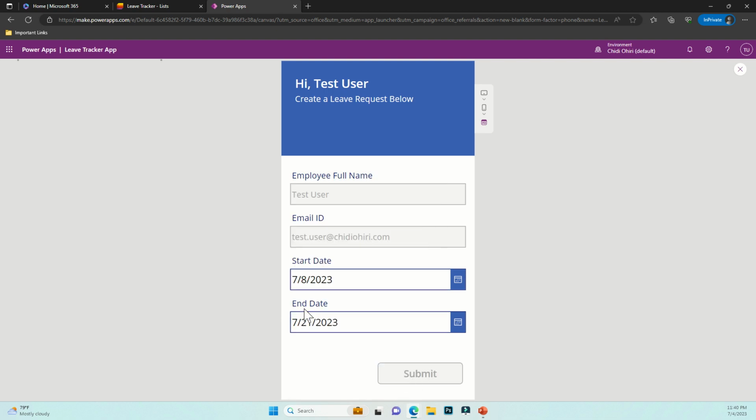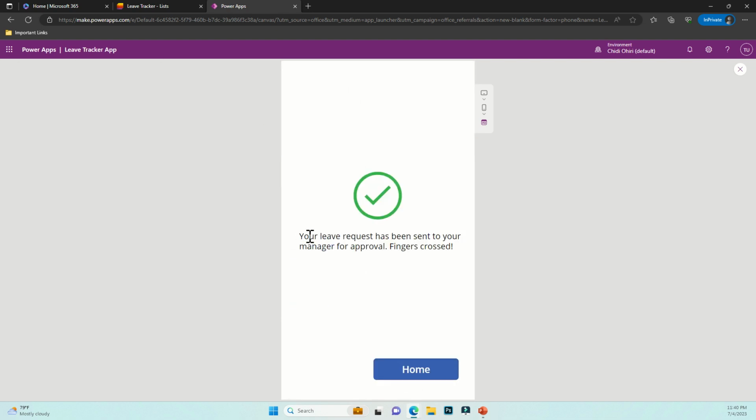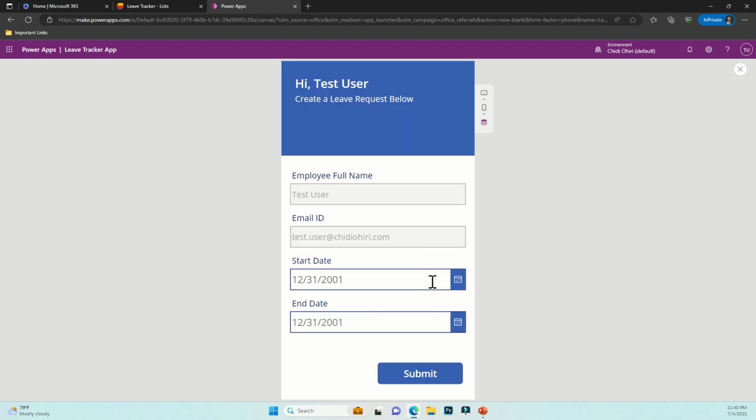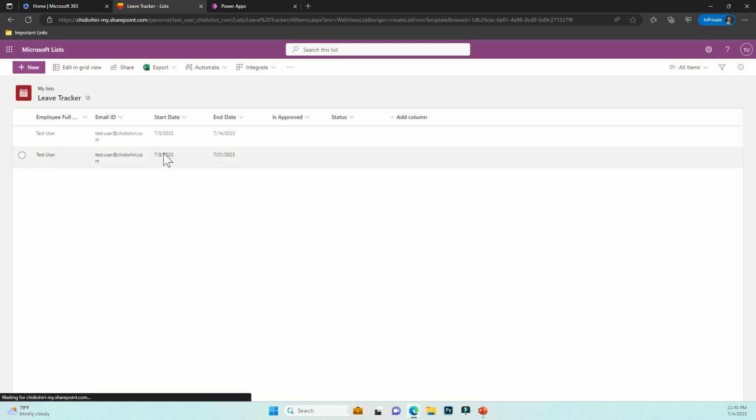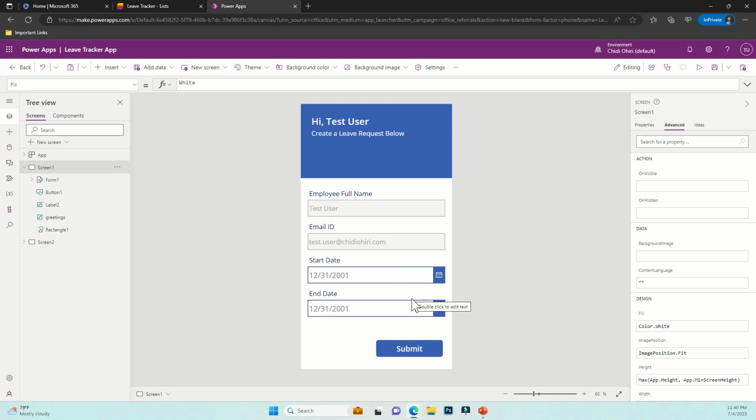Okay, so submit, and then they should submit and tell us that your leave request has been sent to your manager for approval. Fingers crossed. So click on home, takes us to home, and we can fill another form again if we want to, but one is enough, right? Okay, so if I come over here, once I refresh, I think, yeah, I think this is it, but let me just be sure that this is it. Yes, this is it.